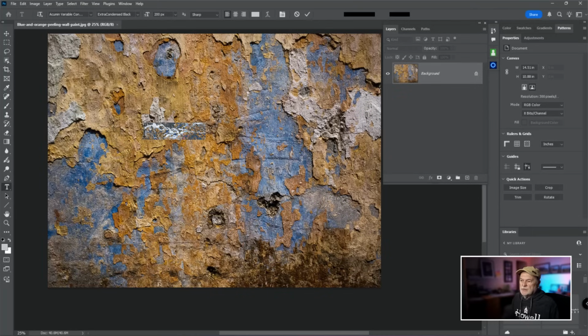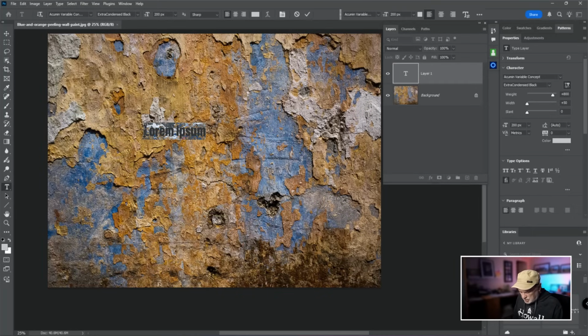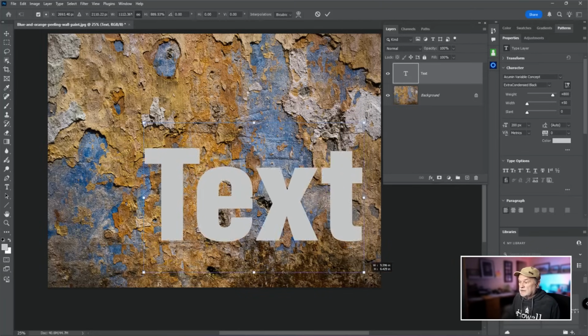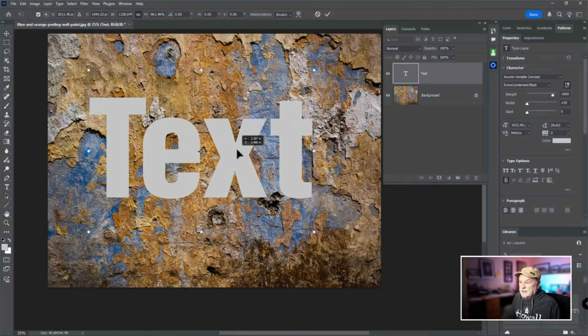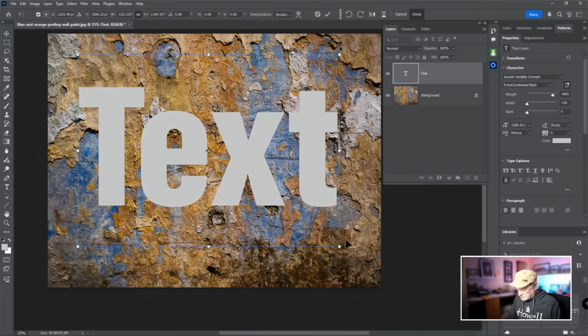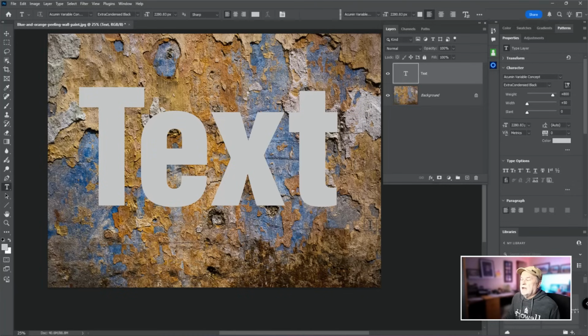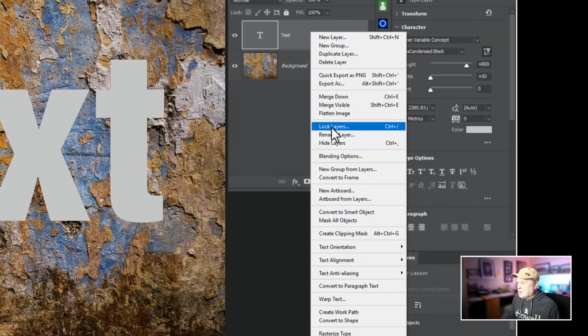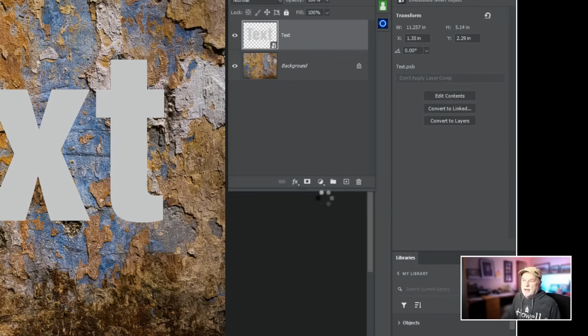And then just type in whatever you want to type in. I'll just call this text for demo purposes. After I accept that, Control T or Command T on a Mac to activate the free transform tool. Just going to stretch this out and make this a little bit bigger. Okay, with that done, enter on the keyboard. I'm going to right mouse click on the text layer, and choose to convert this to a smart object. So convert to smart object right here. And I'll explain why a little bit later.